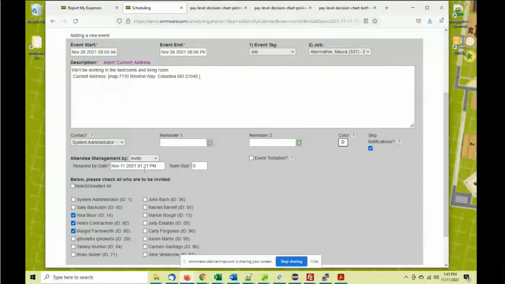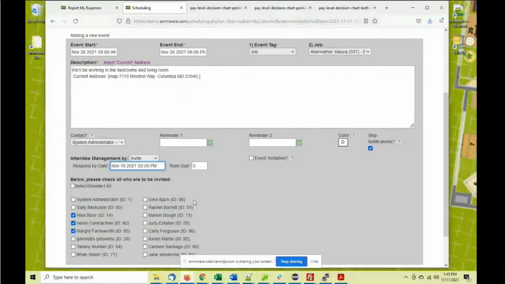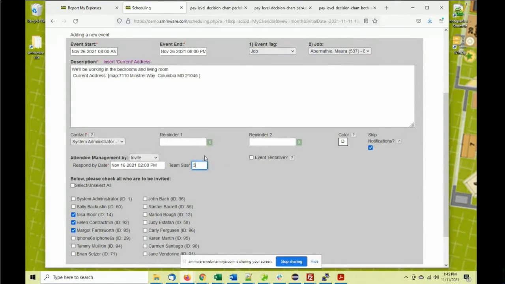The second approach, you do want SMMware's help figuring things out. And we're going to use invites. We're going to set a date by which time people are supposed to respond. And we're going to set a team size. By the way, here's where you mark an event as being tentative.